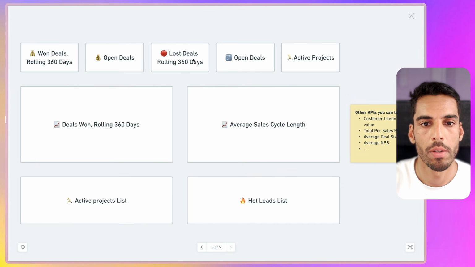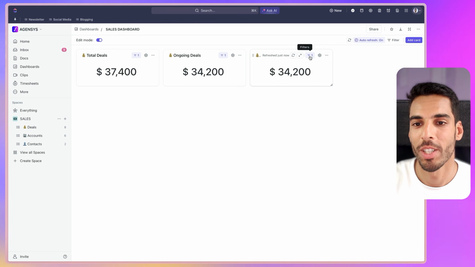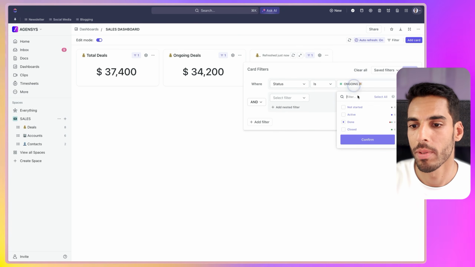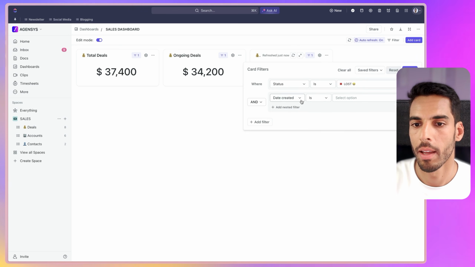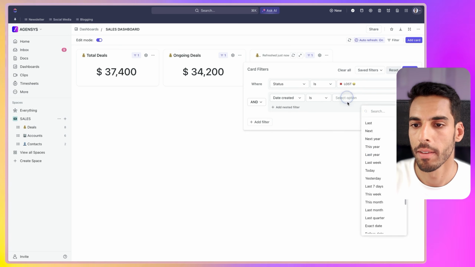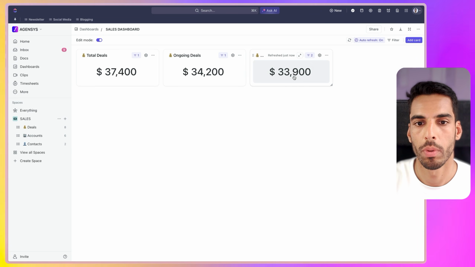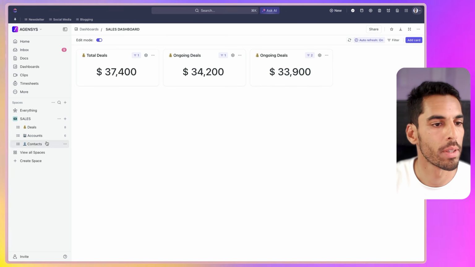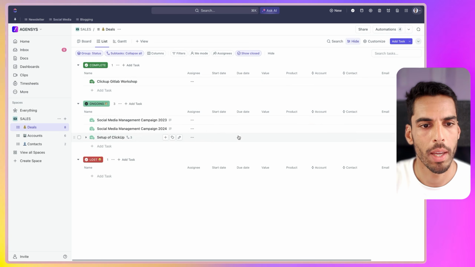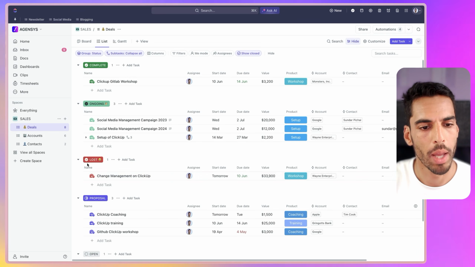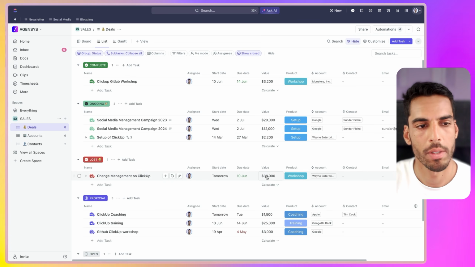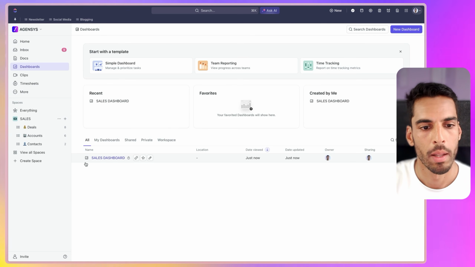I want to see the lost deals. And all I have to do is change my filter right here. So I'll put status as lost and created date is over the last year. I'm going to click apply and that should pull an amount of 33,900. Let's make sure that data is correct. So if I get here, yeah, it's the right amount. We have one deal of 33,900. So our dashboard's working.